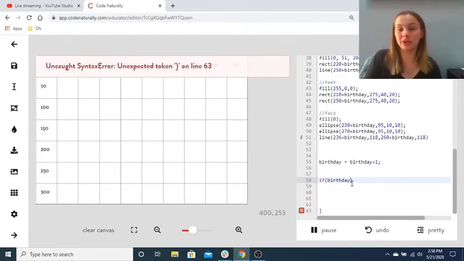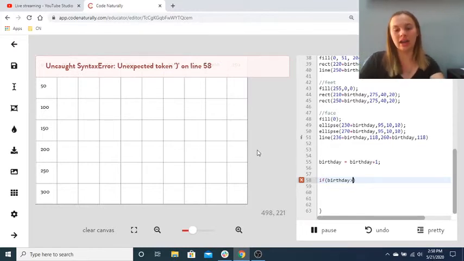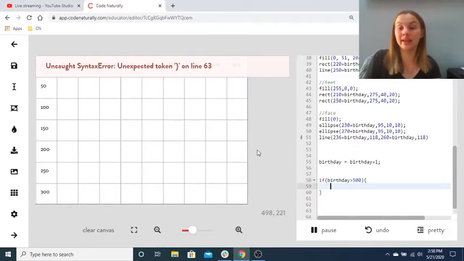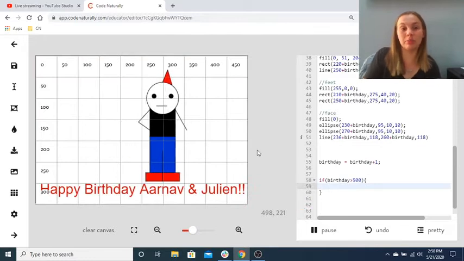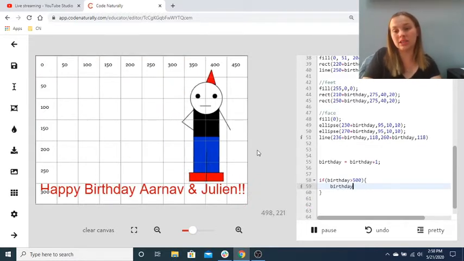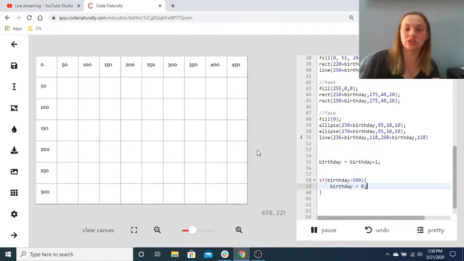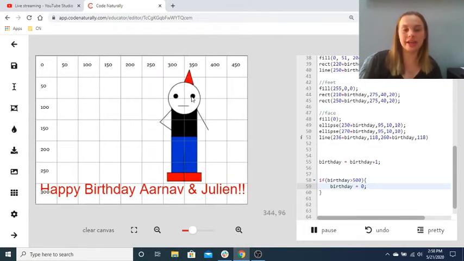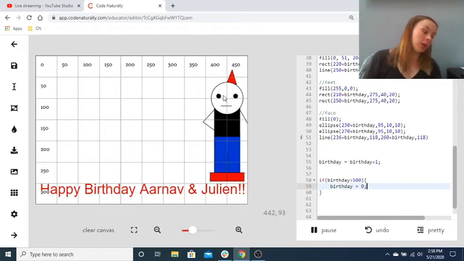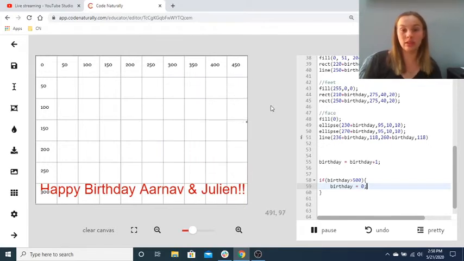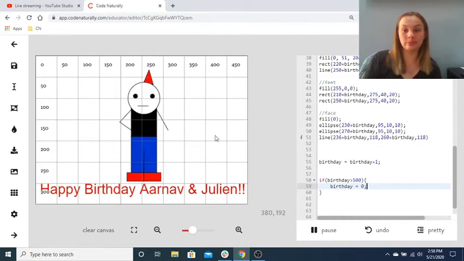if the birthday location becomes greater than this line right here, so greater than, that inequality sign is really important, greater than 500, then what I want to happen, and you say then by putting in curly brackets, is birthday equals 0 to start. So now it's going to check, okay, if my character reaches the point where he's at 500, then it's going to come back to 0.